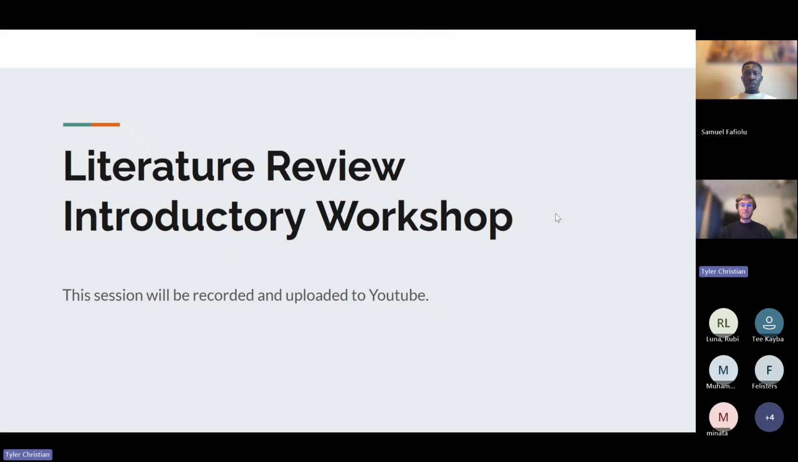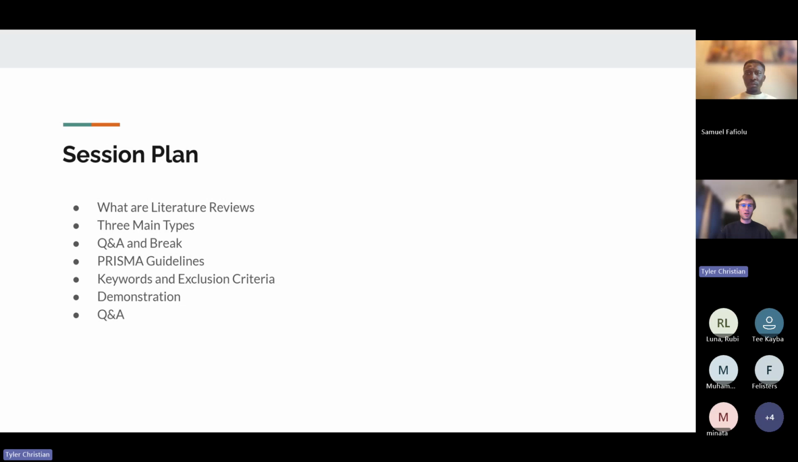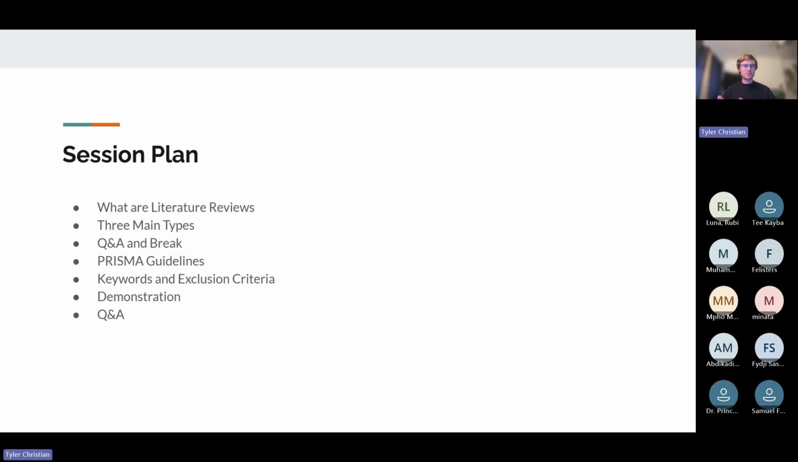So firstly, what actually is a literature review? It's quite a hard question to think about. So we're going to be talking about what literature reviews are and what the three main types are, because it's not just writing about papers and writing down what you think. It's actually very detailed and there's a very step-by-step process on how you do them.